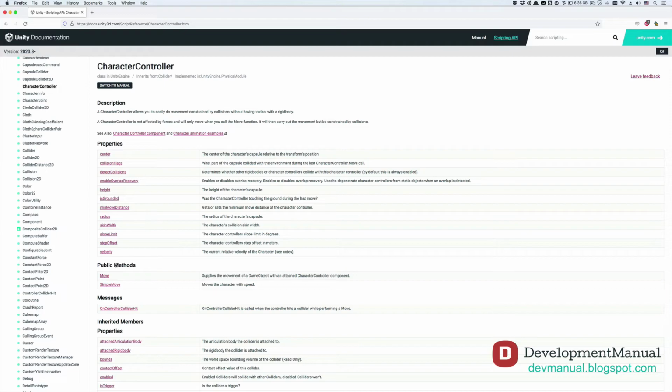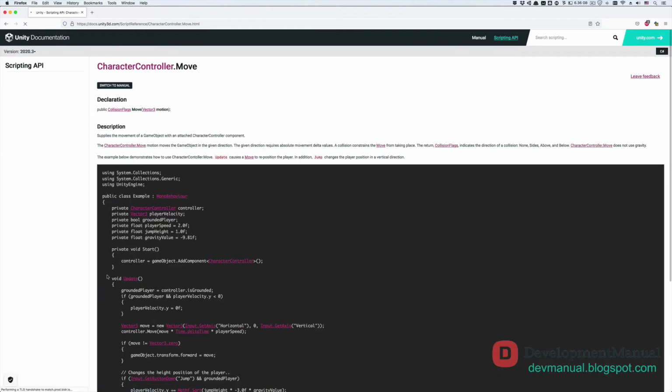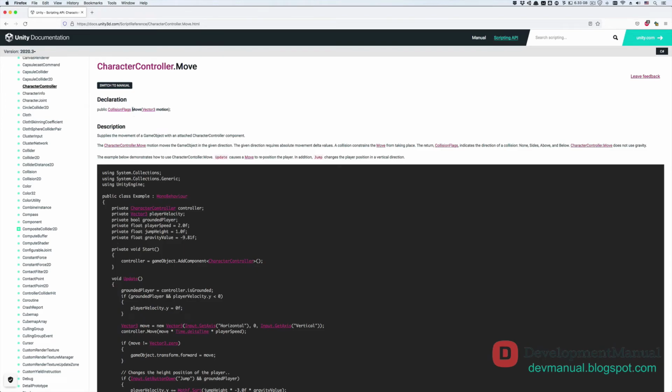Move, and SimpleMove. And the description of the Move method reads, supplies the movement of a game object with an attached character controller component. It sounds like what we want, so let's click on it to learn how to use it. It says here that the Move method takes in a Vector3 as an input argument. So this Move method says, you supply me with a Vector3 and I'll move the player accordingly.